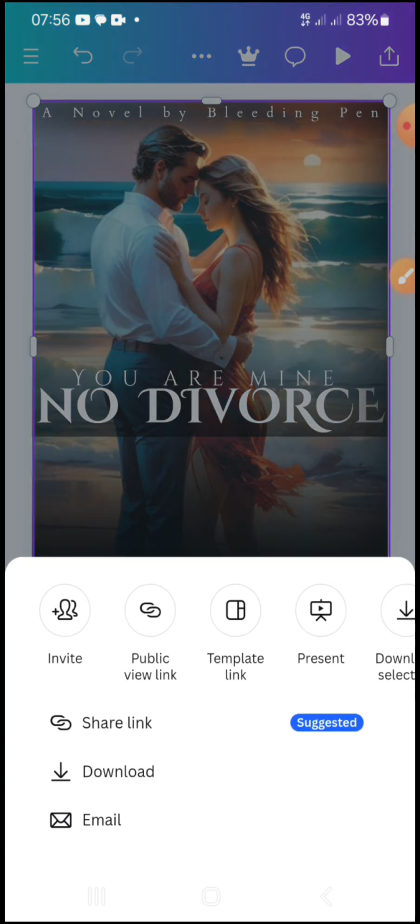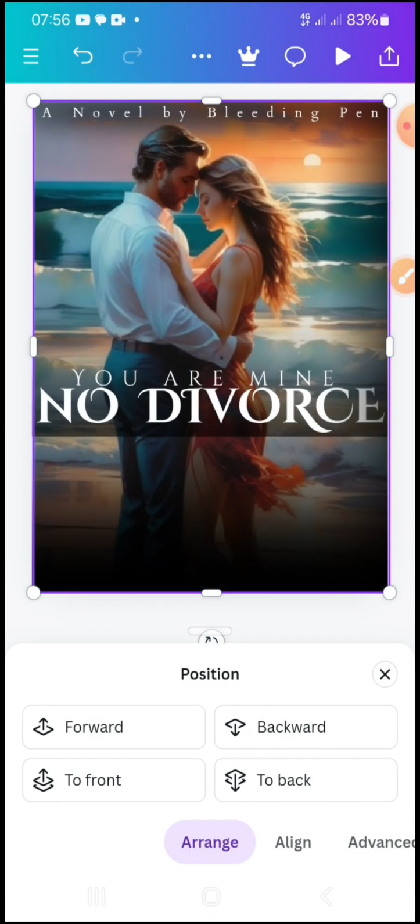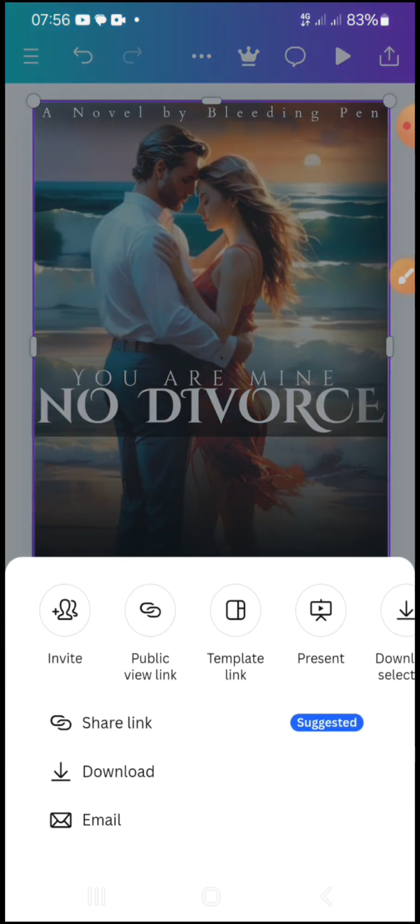Hit on the download button. Now let me show you how to download. This looks like a share button, but you hit it here. Once you hit it, it will allow you to download this.